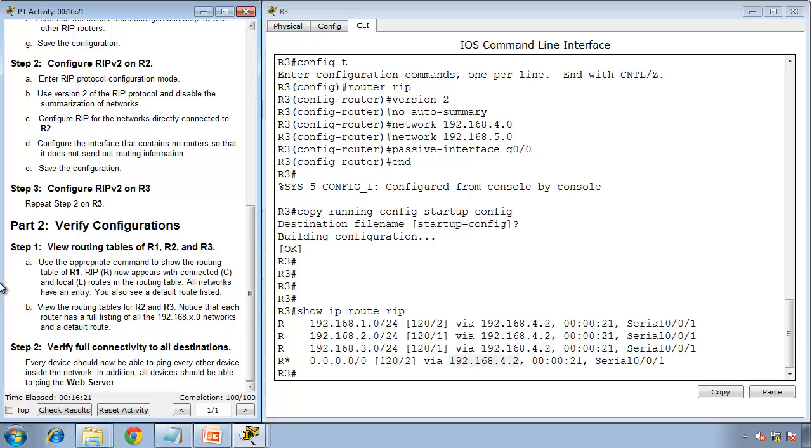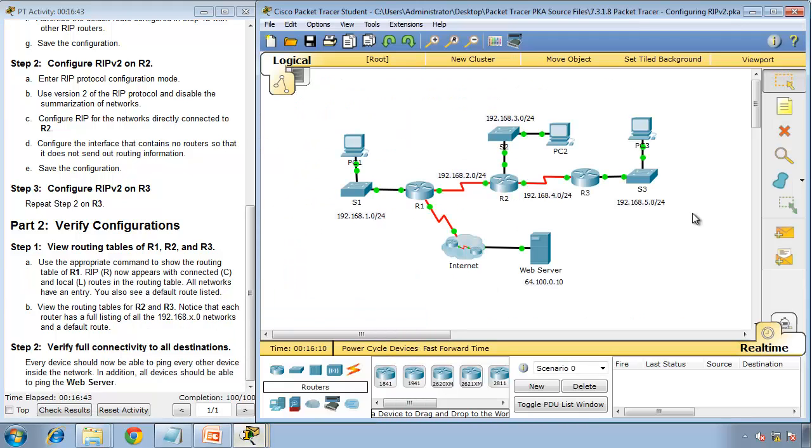Okay, now we view the routing table on R2 and R3. We did. Notice that each router has a full listing of all 192.168.x networks and a default route, which we saw. Every device should now be able to ping every other device inside the network. In addition, all devices should be able to ping the web server. So what I'm going to test is PC1 to ping PC2 and PC3, and then PC2 to ping PC3. If that communication is successful, then we know the whole network is working, plus PC1 to ping the web server.